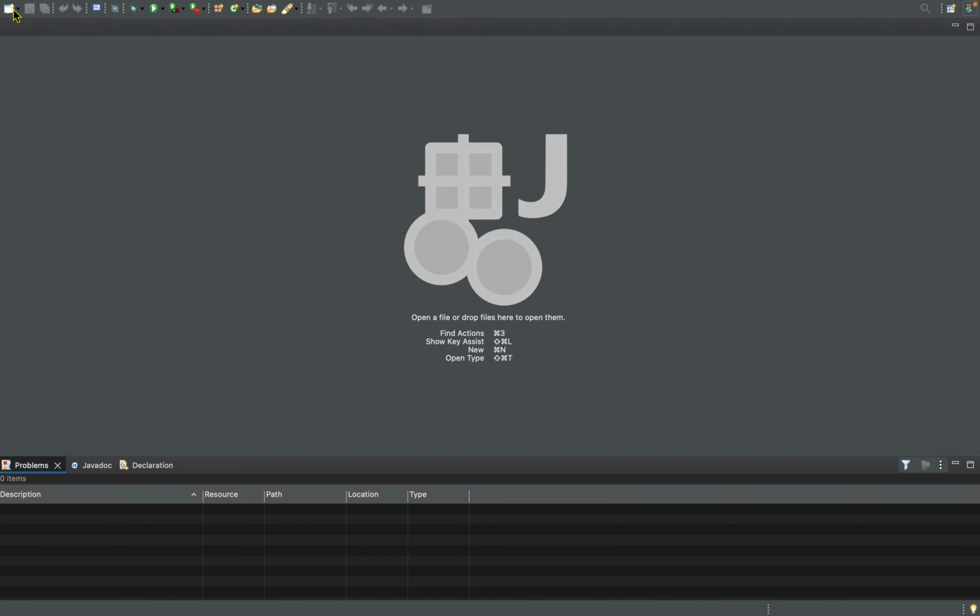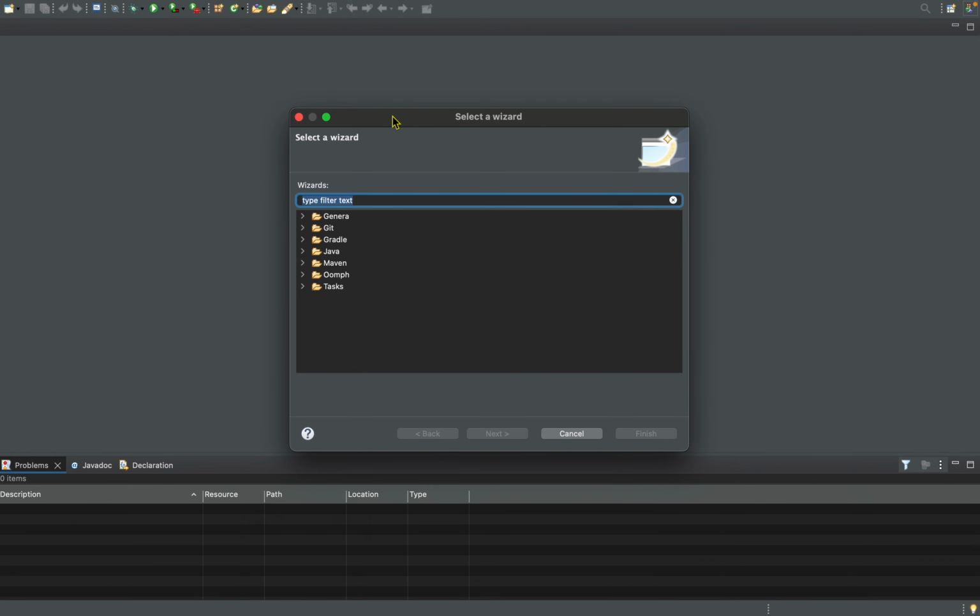So if we click that, then you'll see we have a wizard, and the wizard tells you all the different types of products you can work with. So we have Git, we have Java, we have Gradle, etc. So those are all the different projects you can work on.